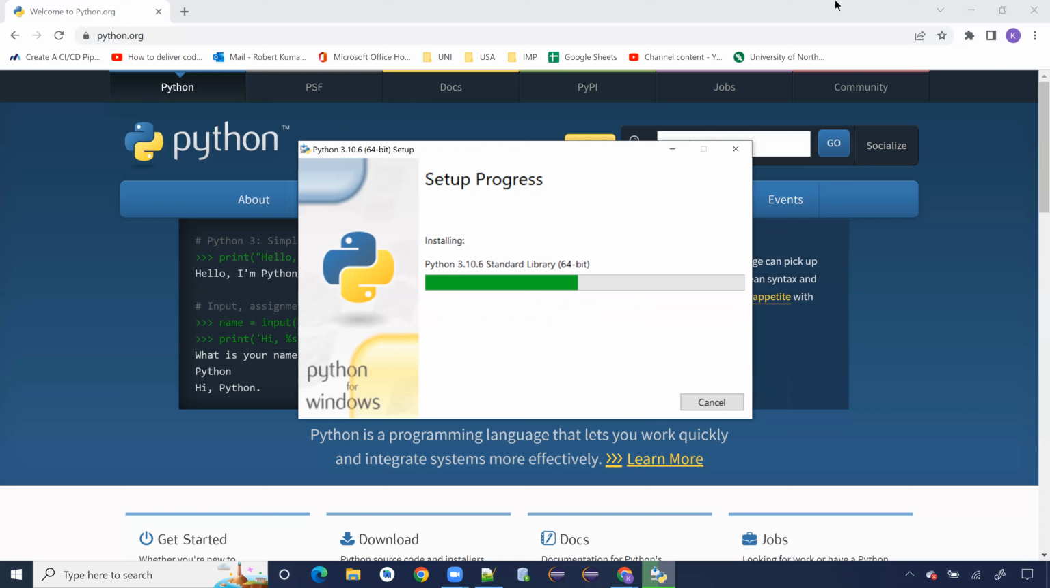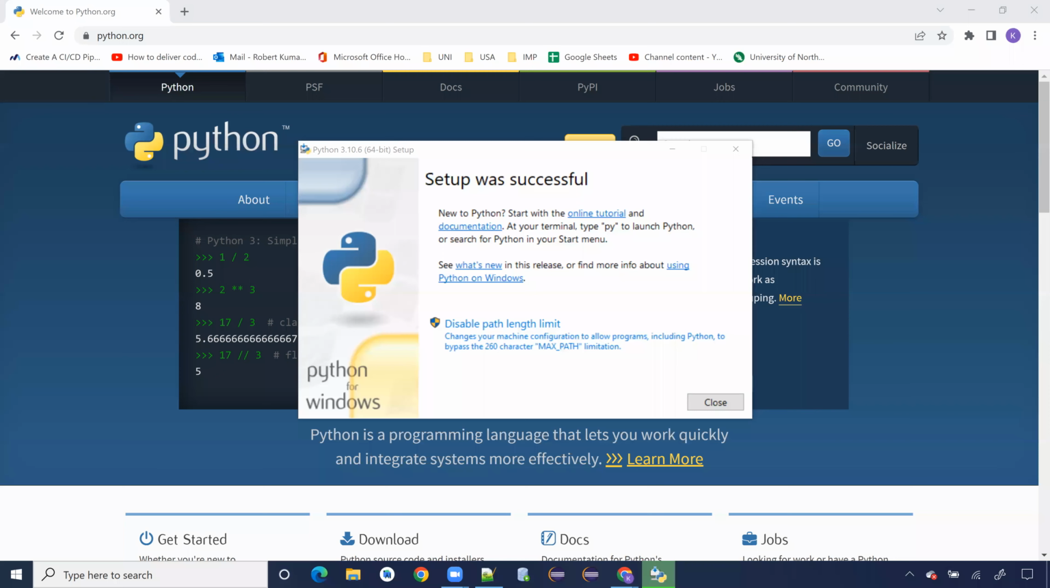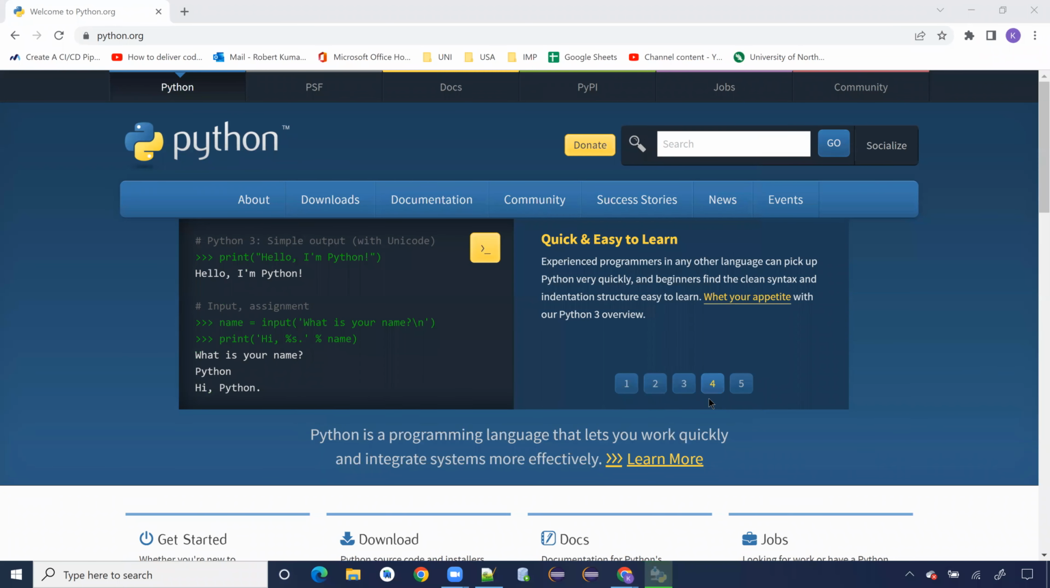Okay. Maybe give it a second or two. So what I'm going to do, I'm going to pause the recording, and then I'll come back when I see some kind of interaction. All right, so that is done, and basically I'm going to click close. Now, you see the installation file has closed.